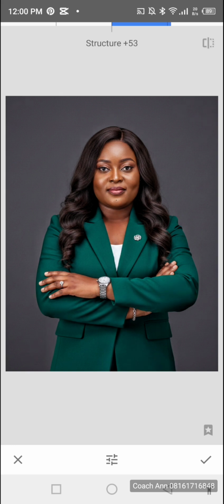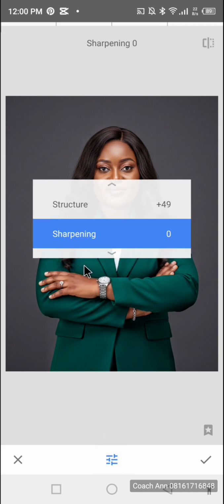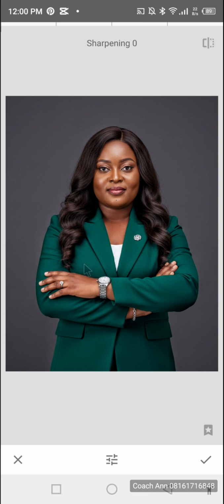Okay, I don't like my sharpening too much. I can leave it at 49 or 50. This is for my structure. Then I'll come to this place here. Tap on it. I'll click on sharpening. Then I'll hold on to my phone at the top here. I'll just place my hand here. You cannot see my hands because I'm doing screen recording, right? I'll place my hand and I'll drag it to my right.